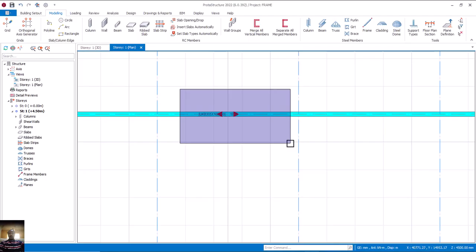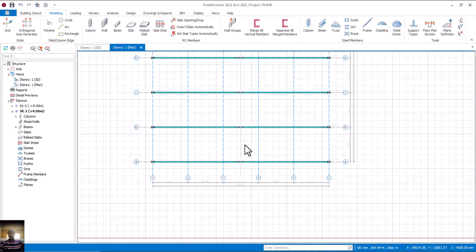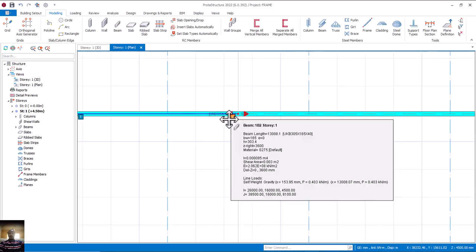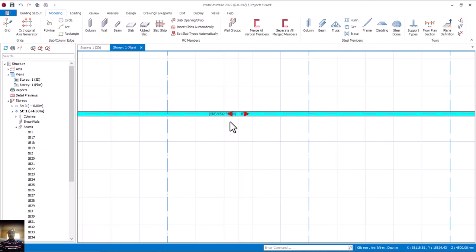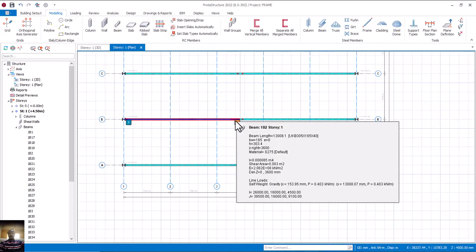Can you see what is happening? This one now is showing cantilever. What does that mean? It means this is a cantilever and this is a cantilever, and there's no way you will design this that it will not fail. Why? Because it's telling you what is a cantilever.